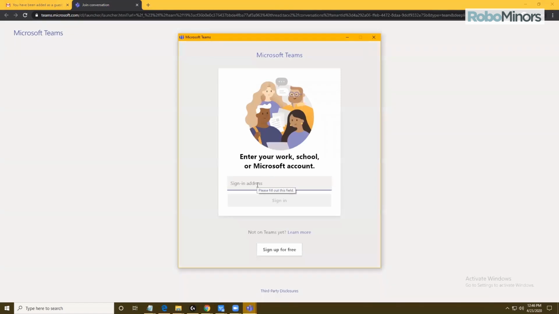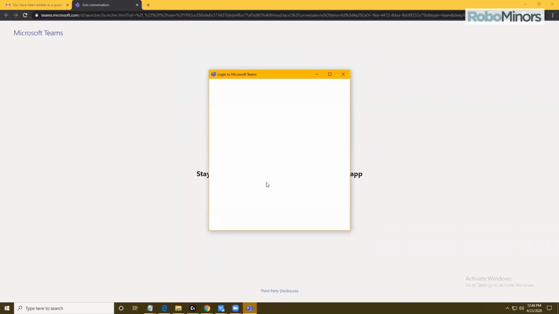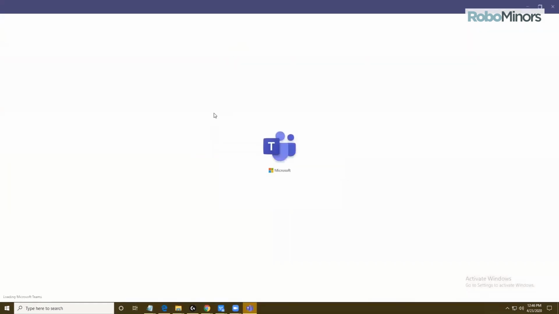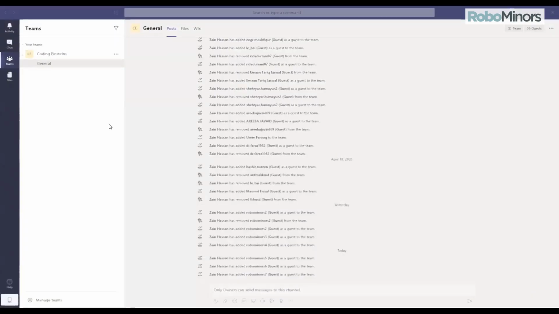After you've downloaded your Windows application, it's going to ask you to enter your credentials again. After you've entered your credentials, you're going to end up here. This is the Microsoft Teams Windows application. Over here, you can see the name of your registered course. And in this channel right here, you can send us messages.